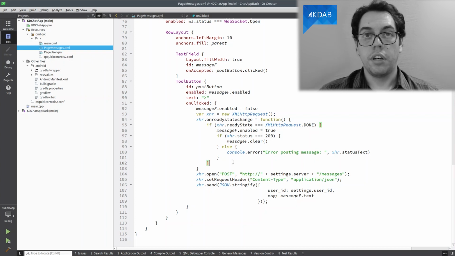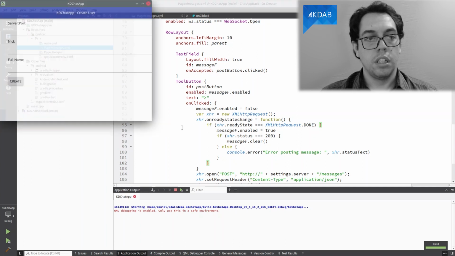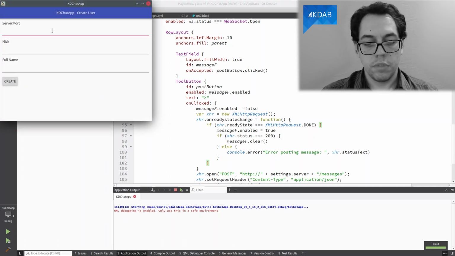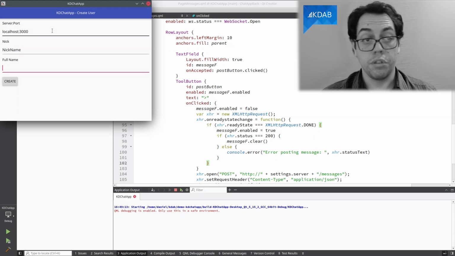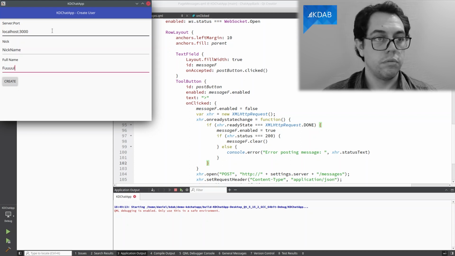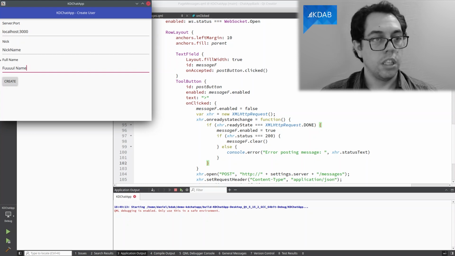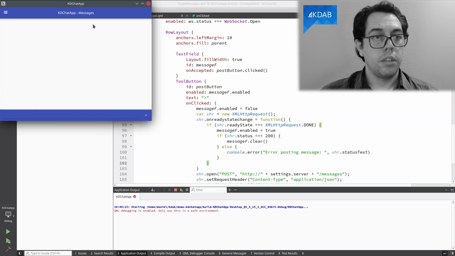Okay, let's launch our new application and test with the backend server. As you can see here, we can specify the server. We can set our super nickname and our full user. And there we have it, the message page.